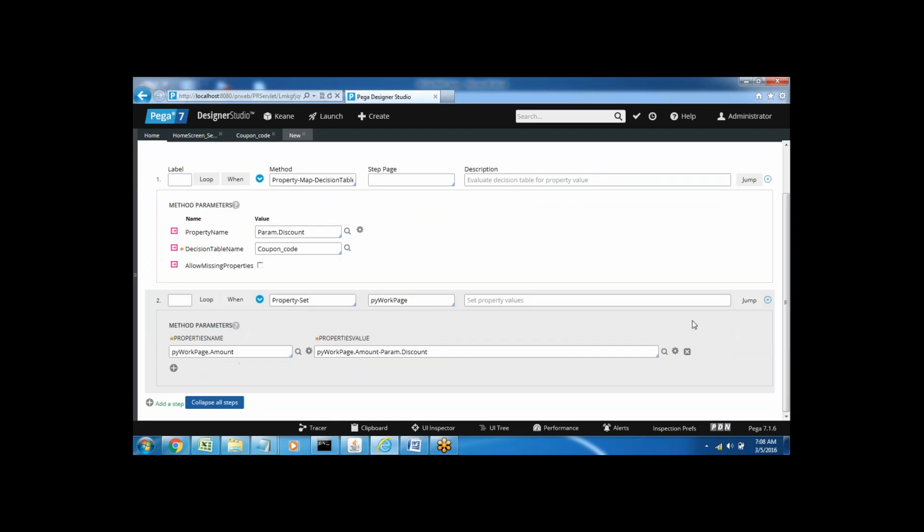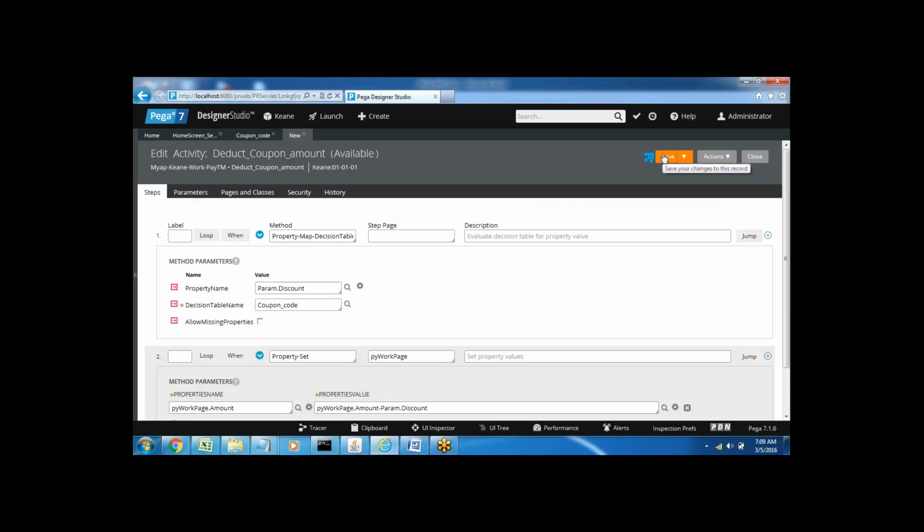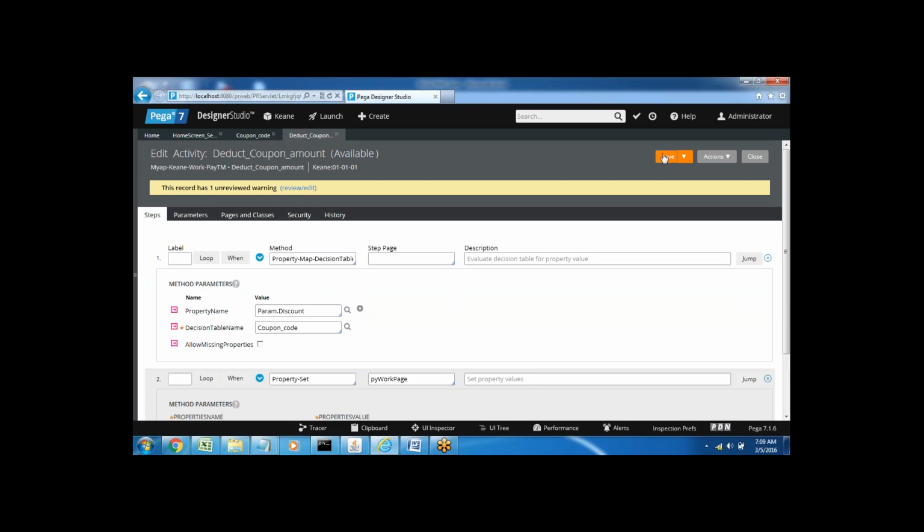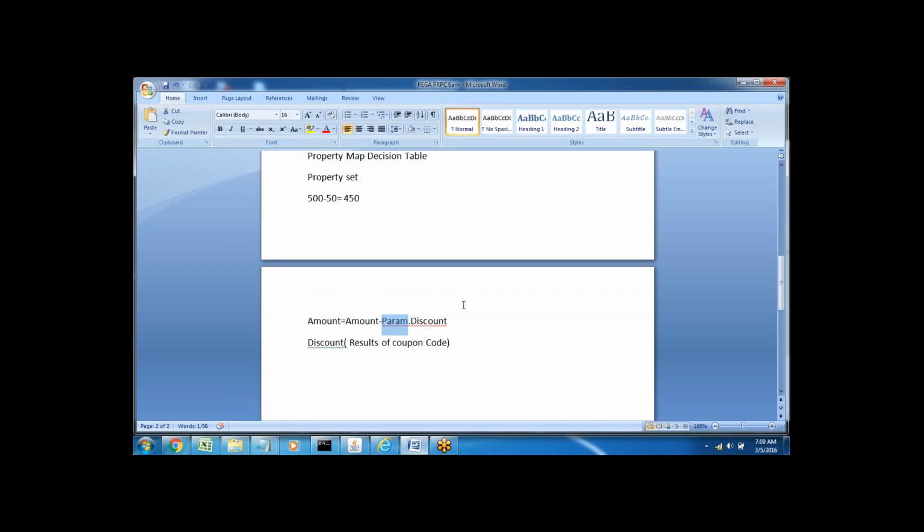Okay, so this is everything we defined within the activity using the page level expression. Now save this activity, and anytime you define any page level expressions and call the conditions inside an activity, these activities we have to configure inside a flow action.